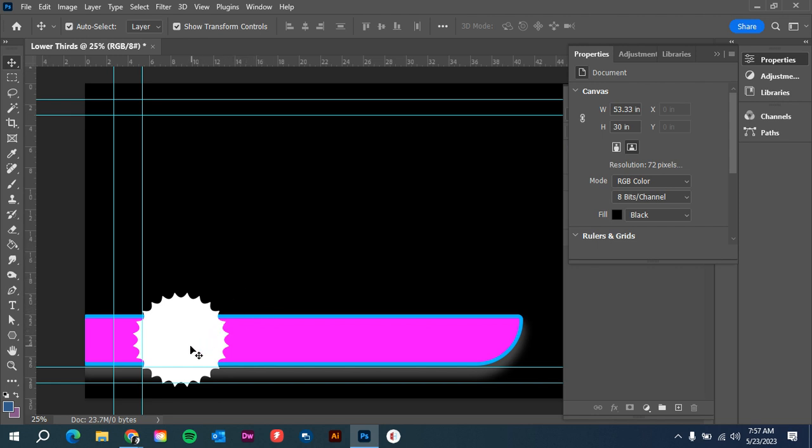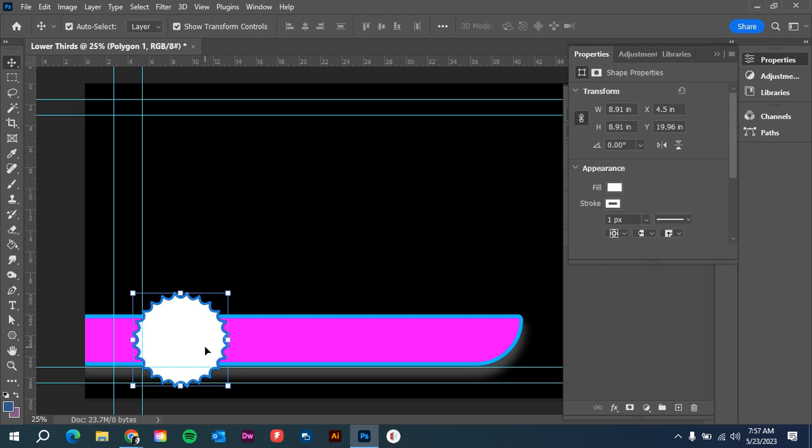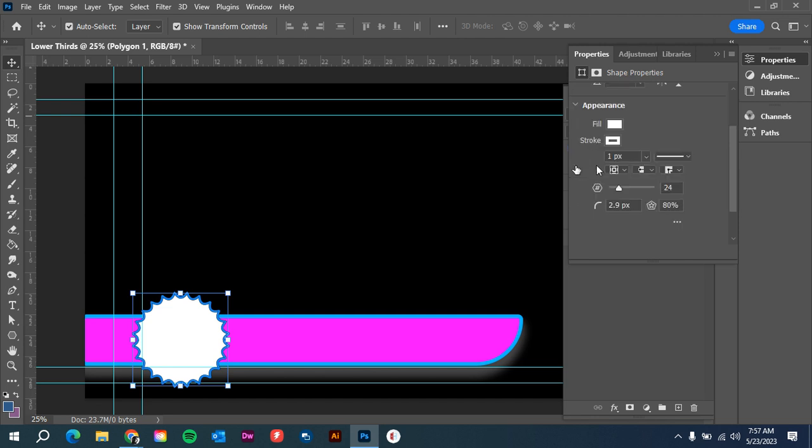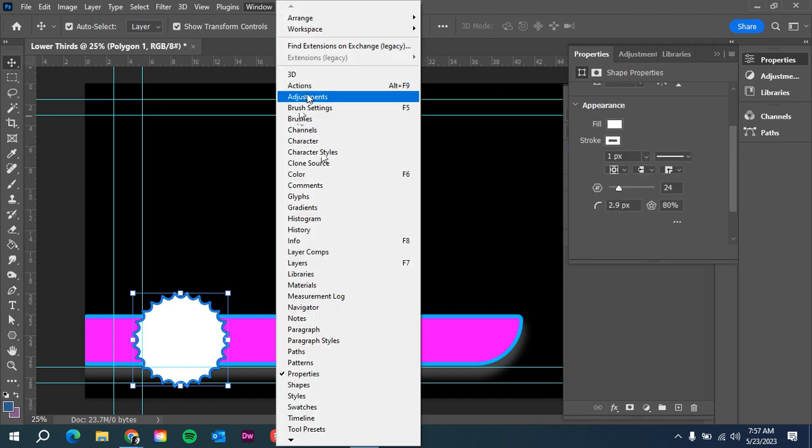Okay, I'm kind of digging the white, so I'm going to leave it white, but I do want to put a black stroke on it. So by clicking on it, getting into your properties and your appearance. If you don't see your appearance, by the way, if you go to window, you can go to properties and then you should be able to get that.